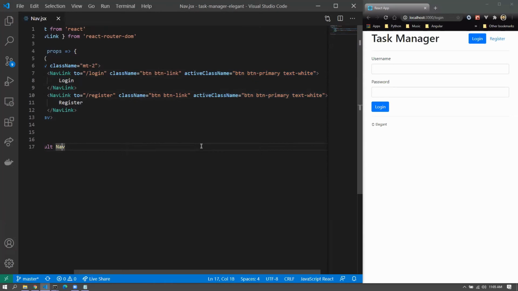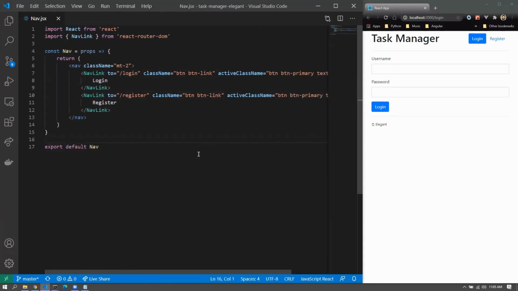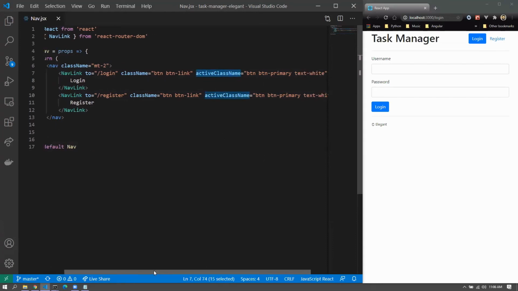So this is basically what it is. So that is the difference between link and navlink. Link just points to something, no activation or nothing like that. But navlink gives you that activation. You can also go for active style as well if you want to. But for us, active class would be just enough.